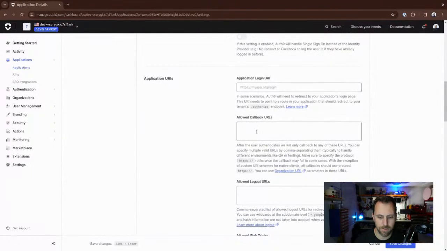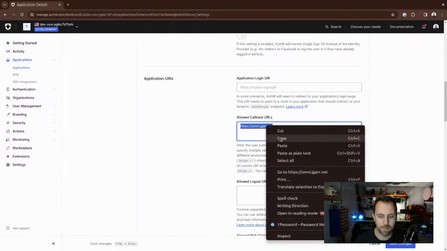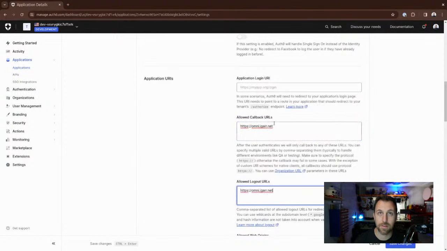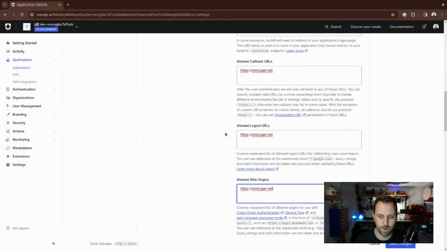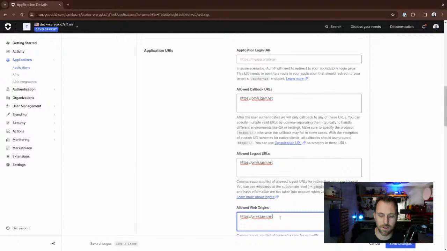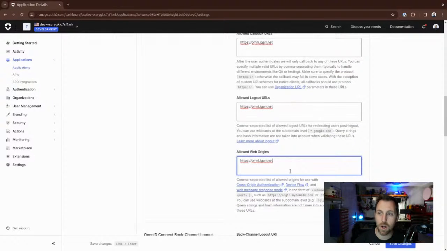In here, we want the callback as HTTPS Omni. Let's see. Is my copy and paste working, please? Allowed origins, paste. So we want our callback URLs, our logout URLs, and our allowed web origins all to be the same domain wherever we're going to publish this endpoint. And I don't even need to publish this publicly.